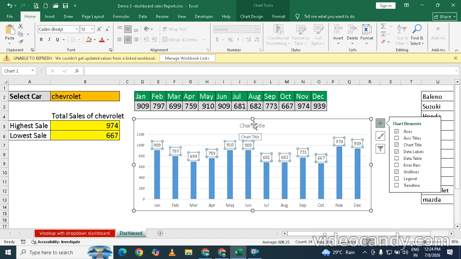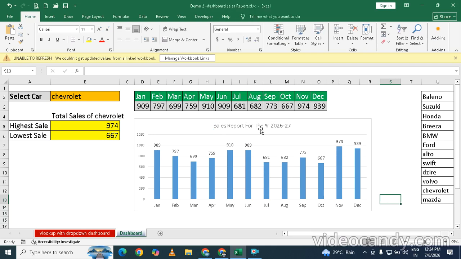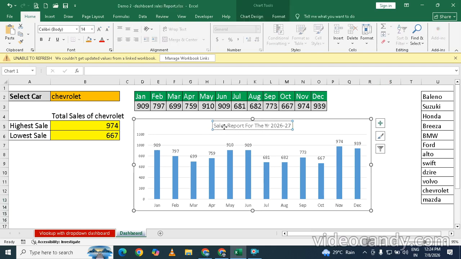And here is written chart title. So instead of that, I would like to give a heading. Click, and select this part, and you can just type some name here like this. I'm just giving a name called sales report for the year 2026-2027. Click outside, and again you can click on this sales report.